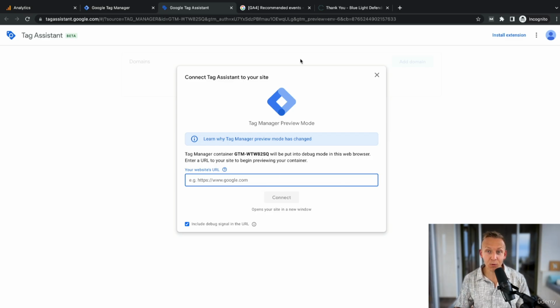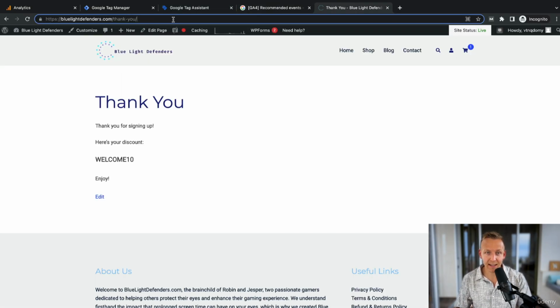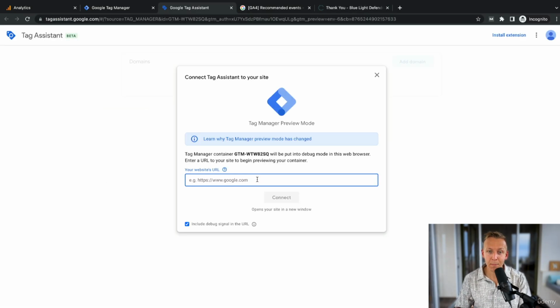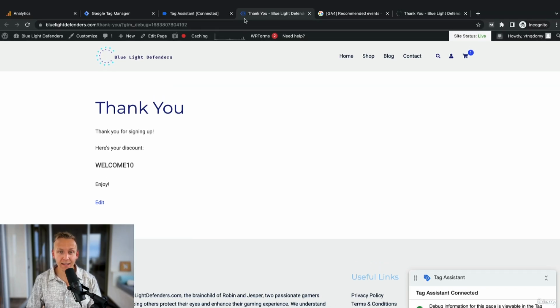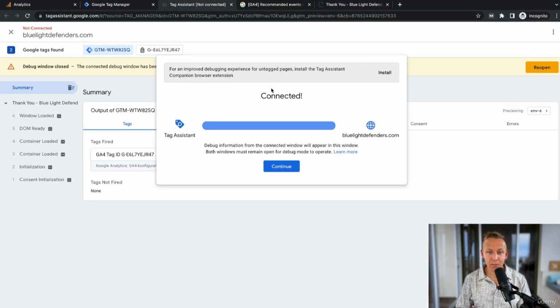And then we're just going to grab our URL, which is the thank you page here, all of it, paste it in, click on connect. And once again, in order for this to work, we need to make sure that our internal traffic filter is deactivated. Otherwise, this is not going to register. So I'm going to click this page down, and this page will be opened.